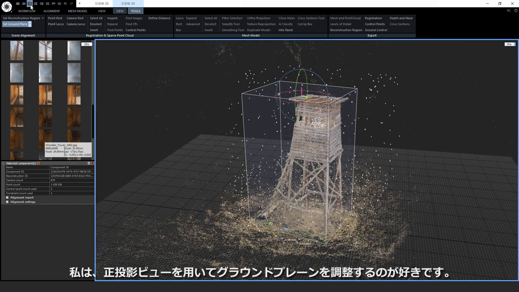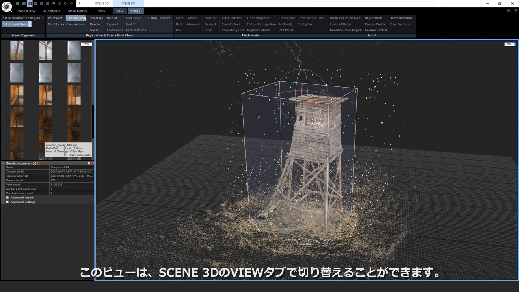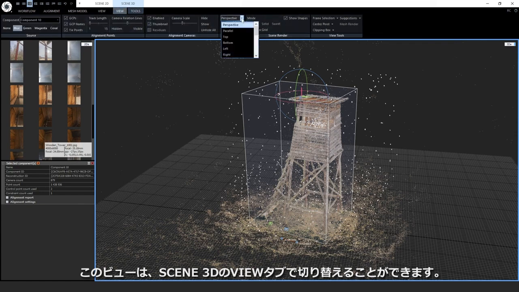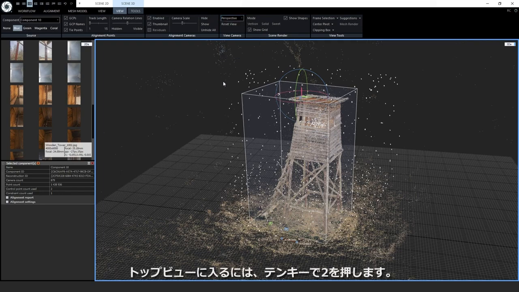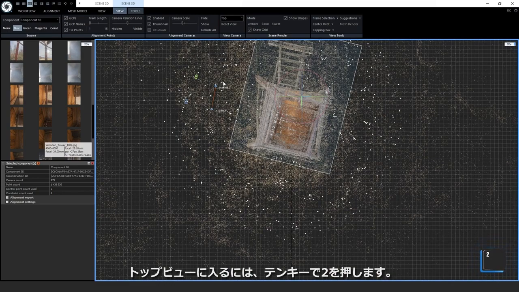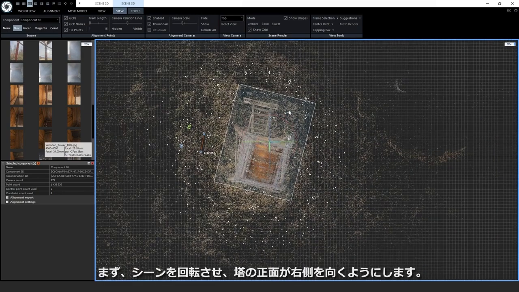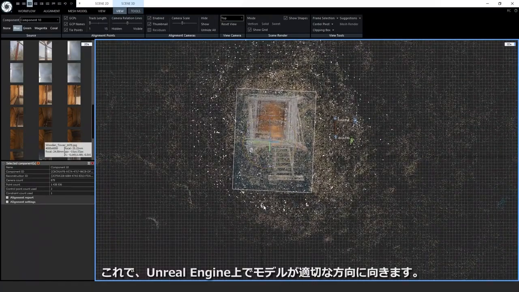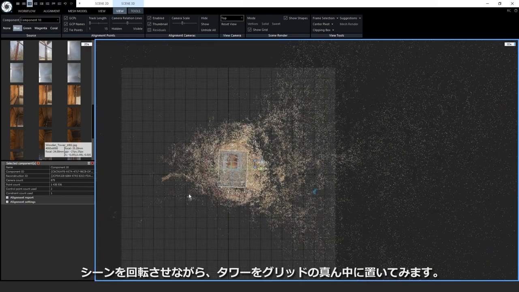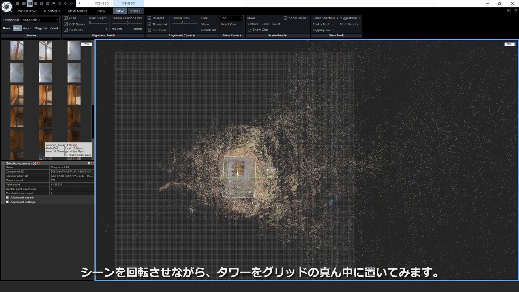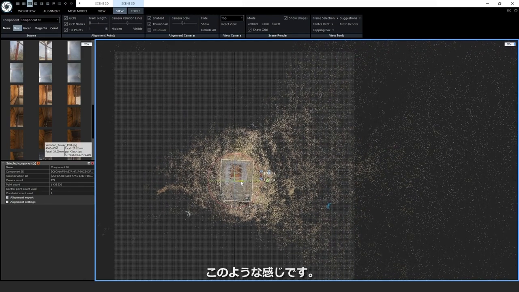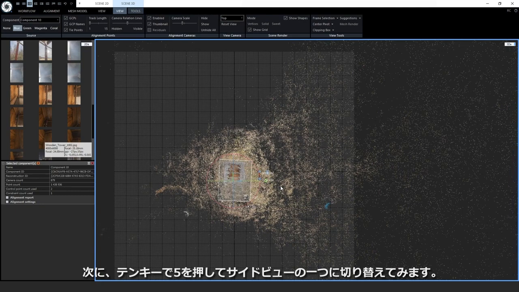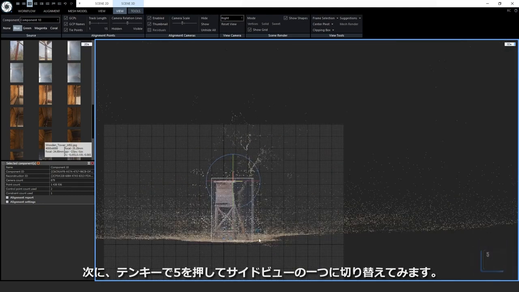I like to adjust the ground plane with the help of orthographic views. They can be toggled in the Scene 3D View tab right here. Or you can use the number pad, so I will do that. To enter the top view, you can press number 2 on the number pad. First, I'll rotate the scene so the front of the hunting tower faces the right side. I am doing this so the exported model has the proper orientation in Unreal Engine. Besides rotating the scene, I'll try to place the tower in the middle of the grid. Something like this. Next, I will switch to one of the side views by pressing 5 on the number pad.